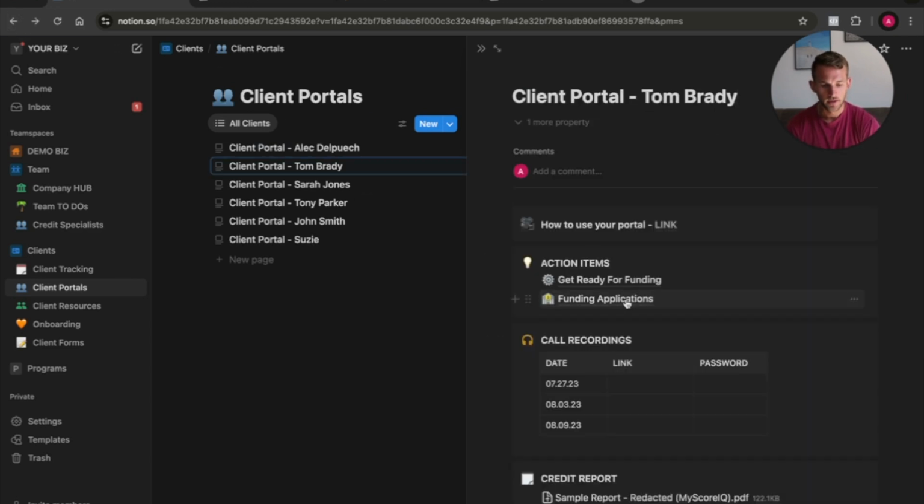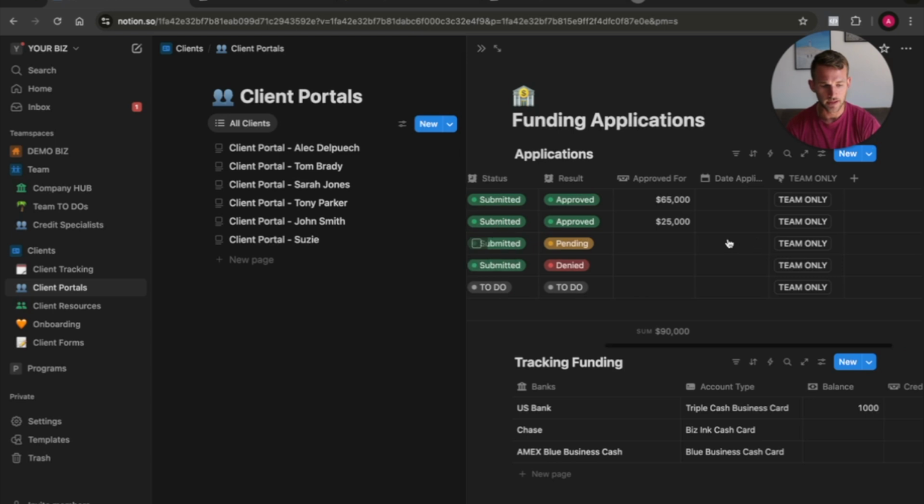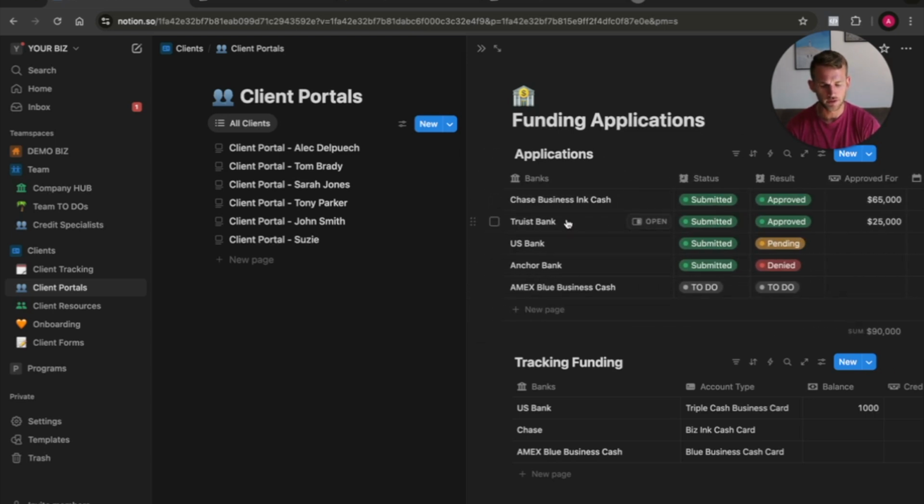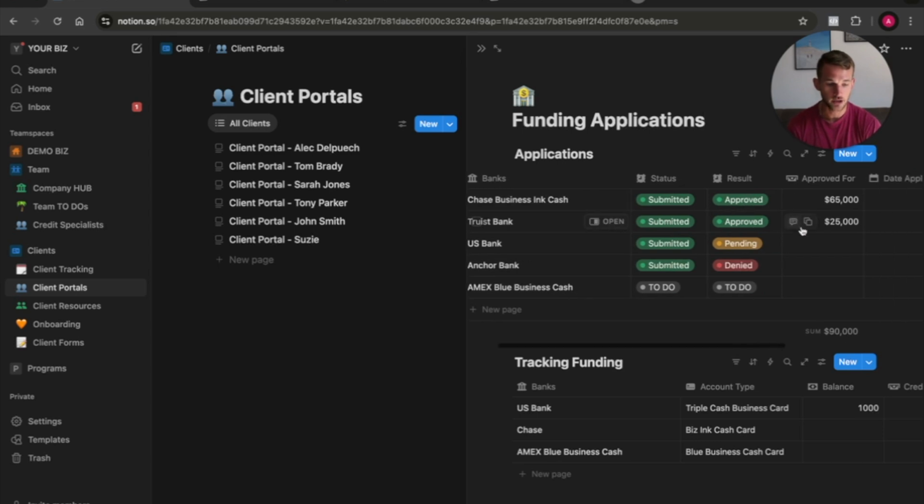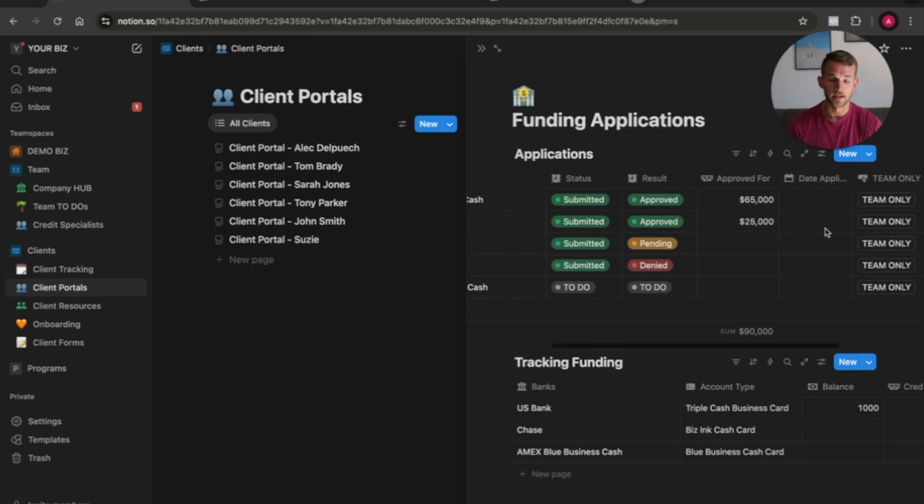For funding, you can also either add this task to your credit specialist so they can kind of manage themselves, or if you're a client success manager role, or if you have a client success manager, you can have this one team button right here. So what this does is that, for example, if we just submitted a Truist Bank application and we want to either call them to request a credit line increase, or if we want to maybe check and see how much the client was approved for so we can invoice correctly.